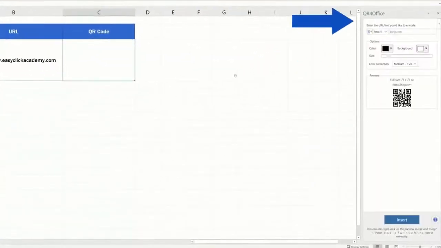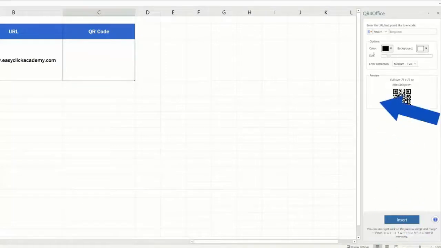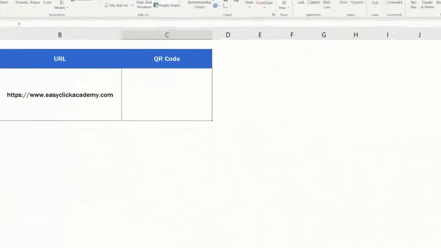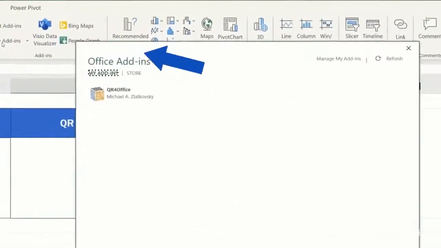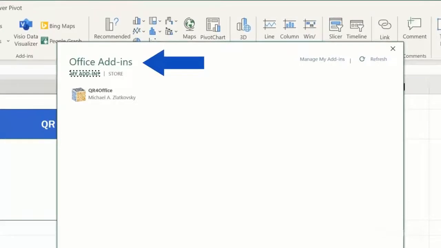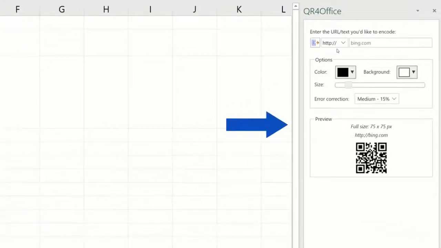On the right side of the screen, QR4Office will open a pane which you can use to create your own QR codes. Before we go through how to do that, let's have a look at how you can display these options for QR4Office Addin anytime you need. Close the pane, and if you'd like to see it again, go to My Add-ins up here at the top. A whole list of installed add-ins appears, so double-click on this one and it opens on the right again. And now, let's move on to create a QR code together.